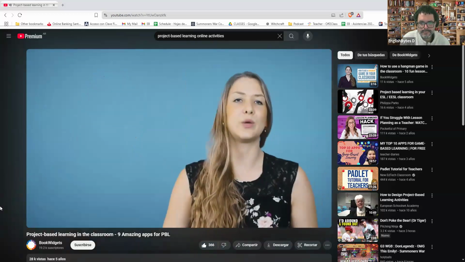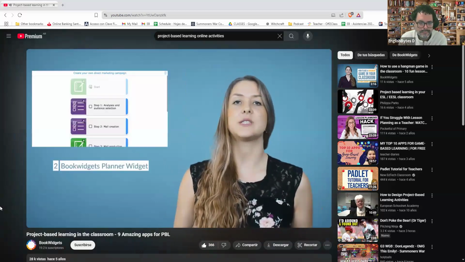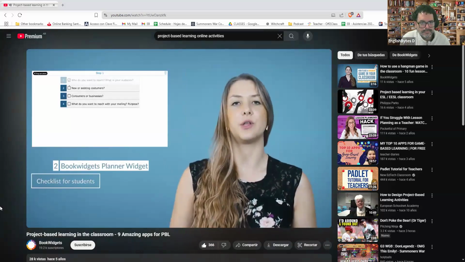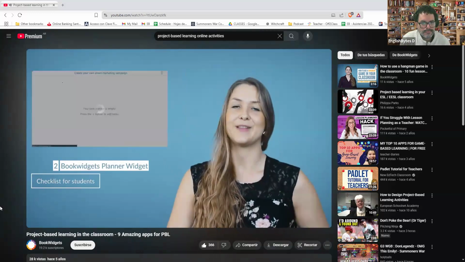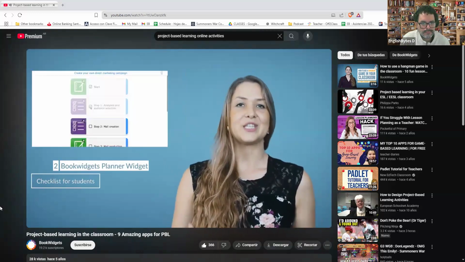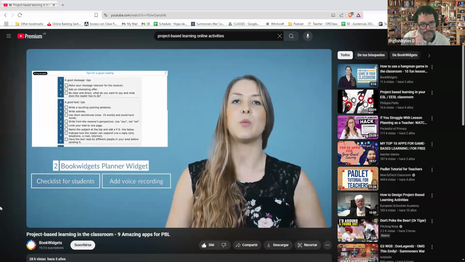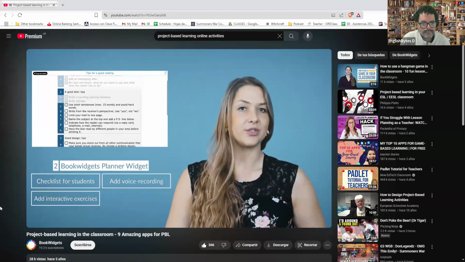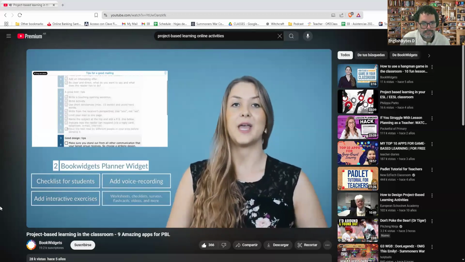Next up, the planner widget from Book Widgets. This allows you to build a checklist that students have to follow during the complete project. It gives them a clear structure to follow, though they have to go through it independently or in little groups. As a teacher, you can add voice recordings with instructions, and you can add even more interactive exercises to each step of the planner. Those exercises can be worksheets, checklists, surveys, flashcards, videos, and much more.